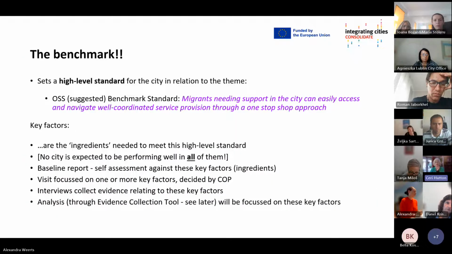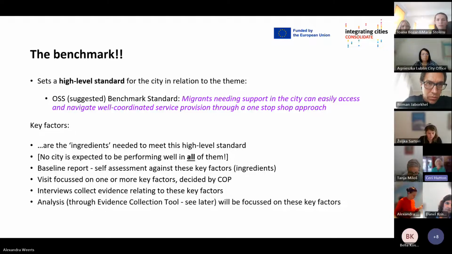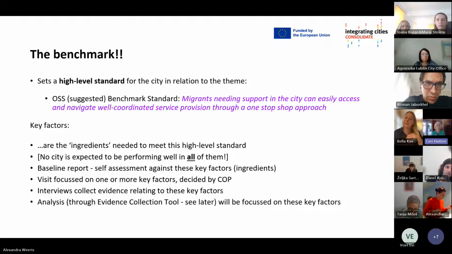Right, the good old benchmark. We have sent you the most recent version of the benchmark. There were no changes in this other than the high level standard, which we realized we had not properly expressed. Benchmarks are about one standard, and that encompasses the whole of the benchmark. And our standard is about one-stop shops.